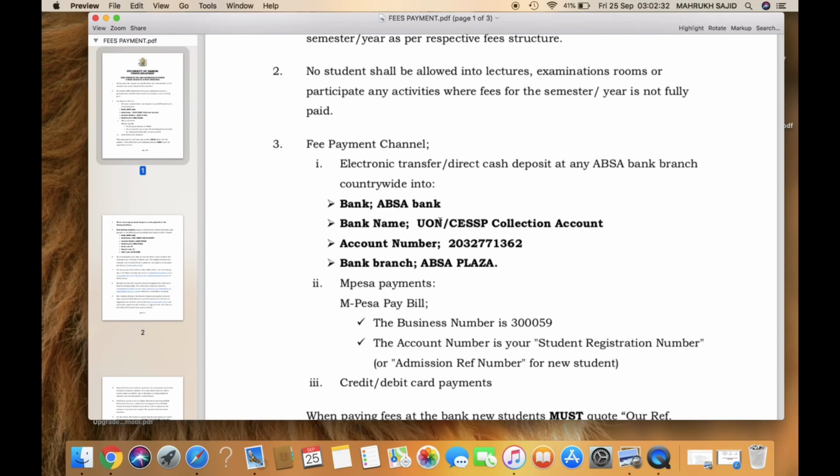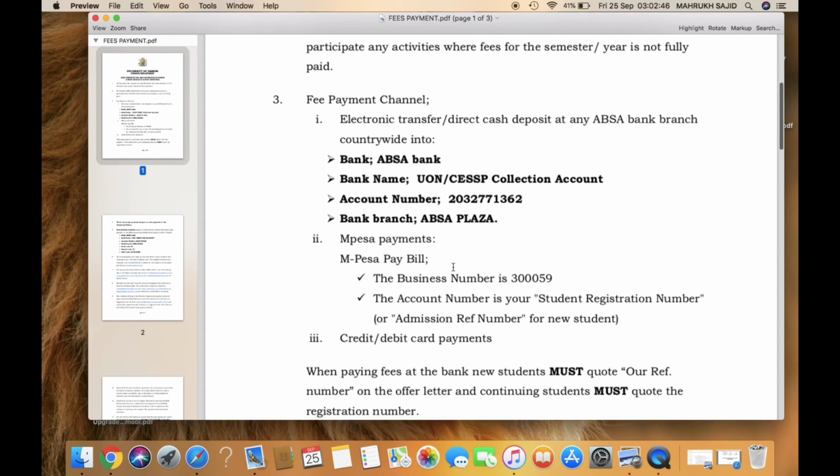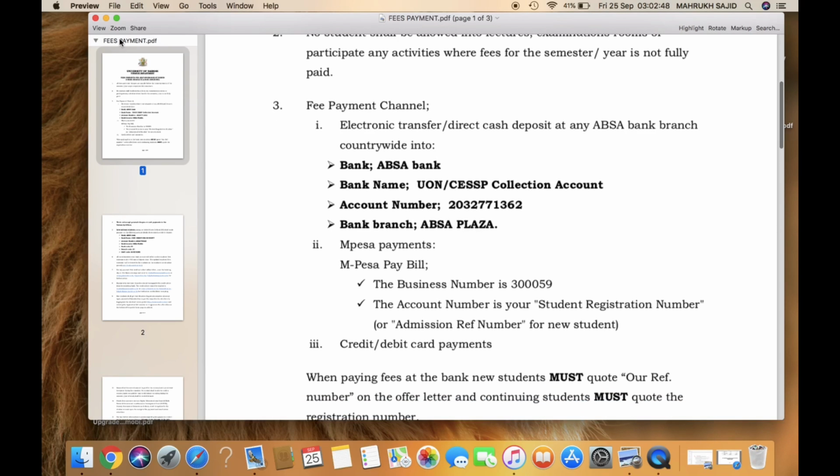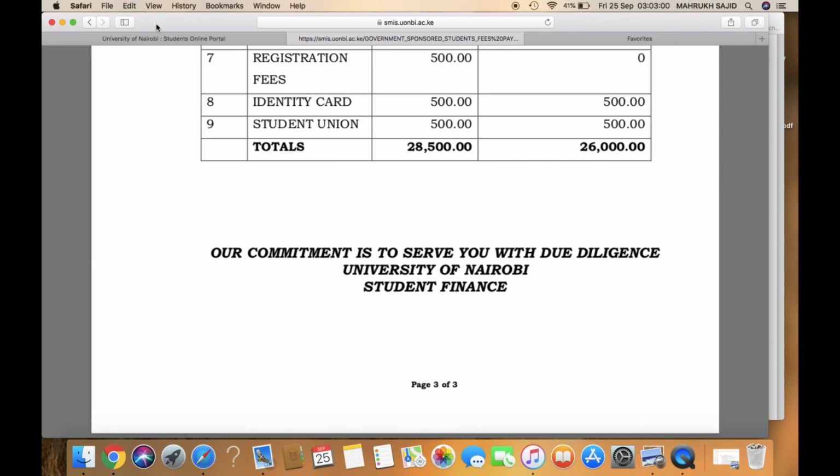Absa Bank, which was, of course, recently, I think, formerly called Barclays Bank. The branch name is UON/CESSP collection account. This is the account number. Okay, this is the branch. So you will use your reference number, because remember, when you're paying the fees, you don't have the registration number. So what you have is the reference number. So you will use the reference number to pay the school fees, and then you come back.